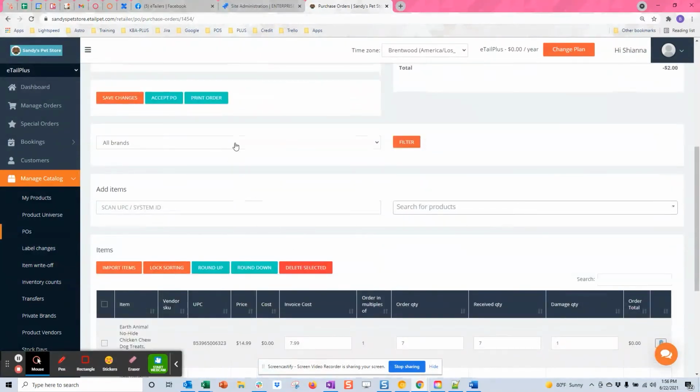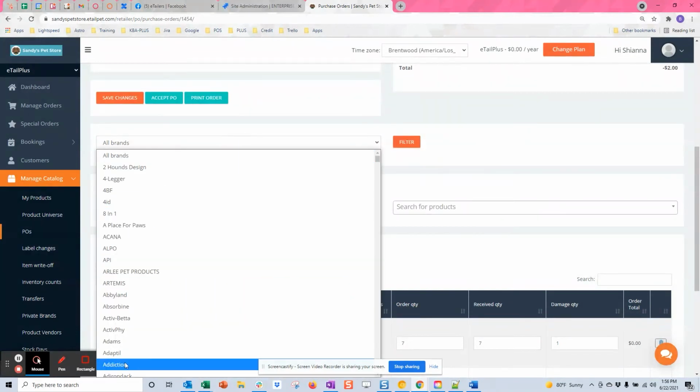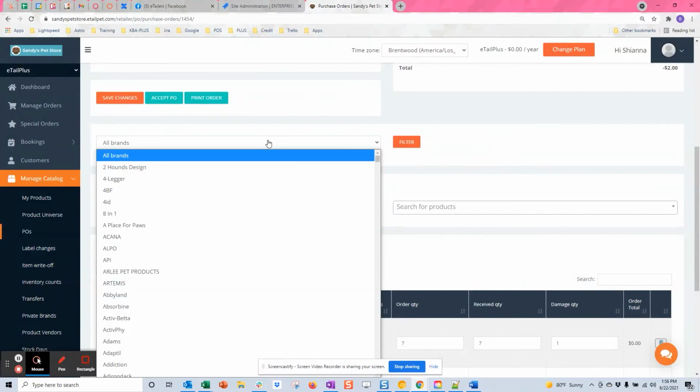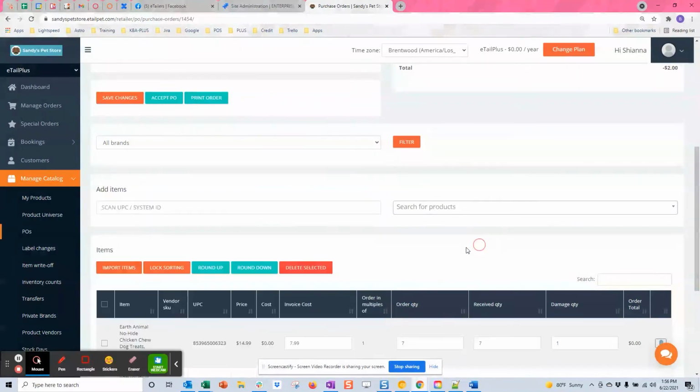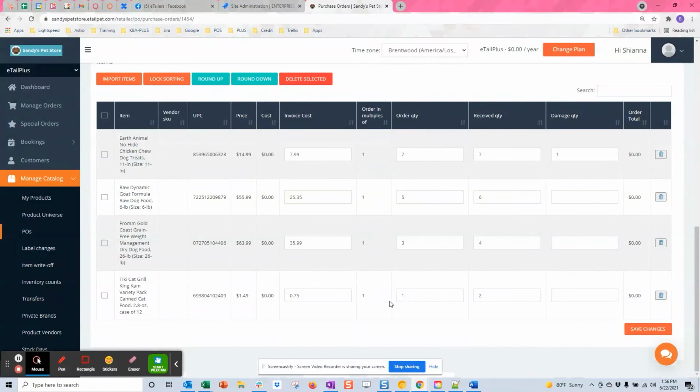You can also, once you get your list in here, if you have a lot and you want to review it, you can filter by brand or any brands that you have in there. You can filter by that to make your list, as well as sorting, to be able to look at your list and make sure that you have everything in there the way that you want it.